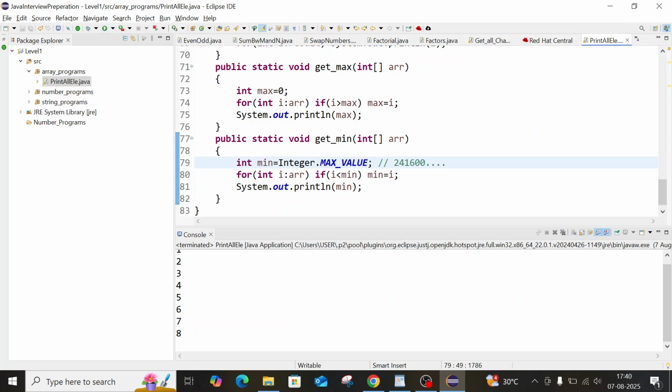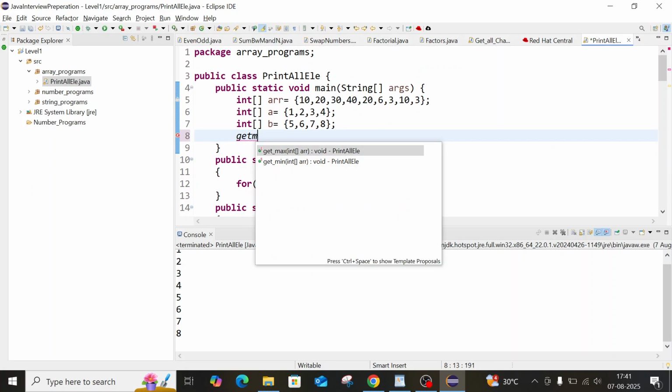I will call it: getMinimum of arr. Getting the minimum value, 3.